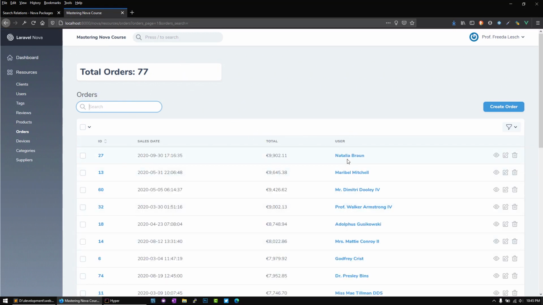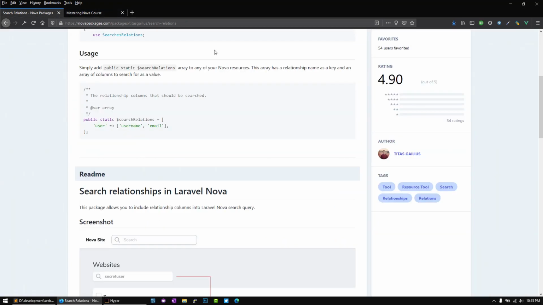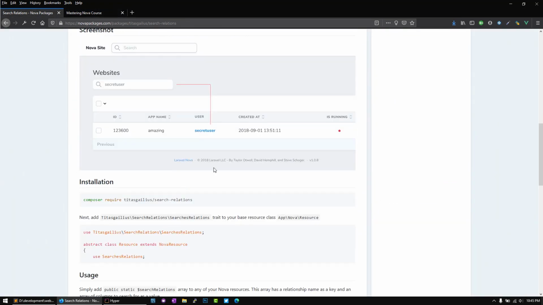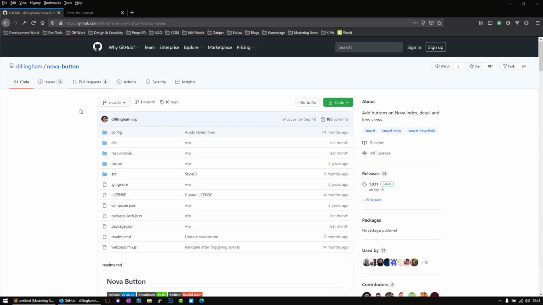Again, it searches on belongs to, but also on other types of relations that you have. So it's very good, and I really strongly encourage you to use it. It's a great package that you should consider installing.